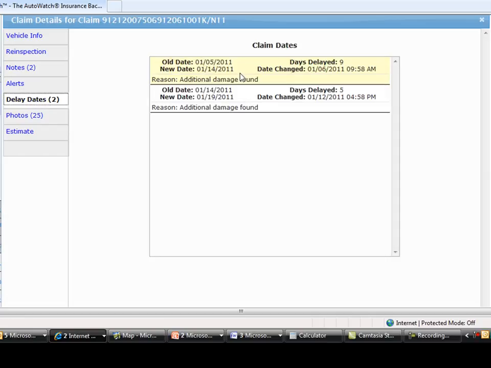You can see the delays. In this case here, it shows that the vehicle was delayed 9 days on the 5th, and then on the 14th it delayed another 5 days, and you'll see the reasons why additional damage was found.